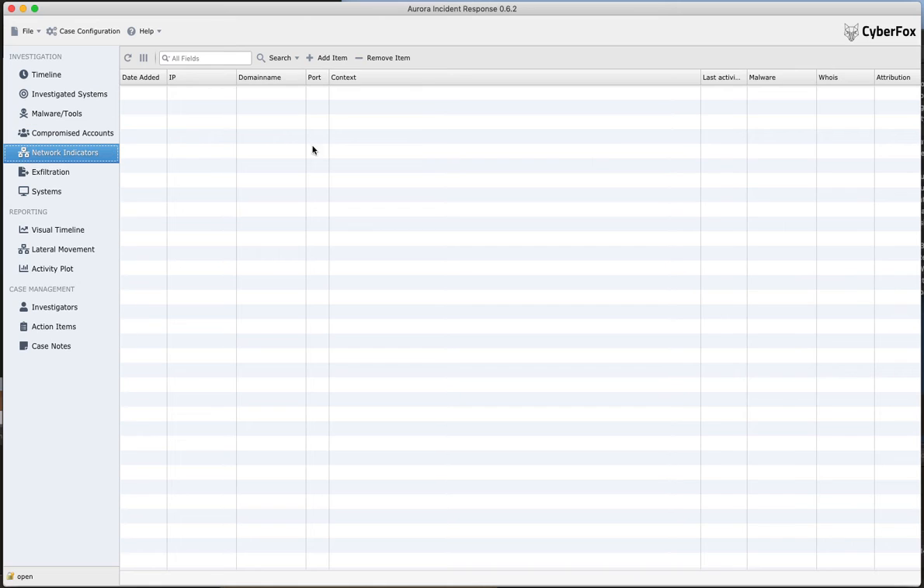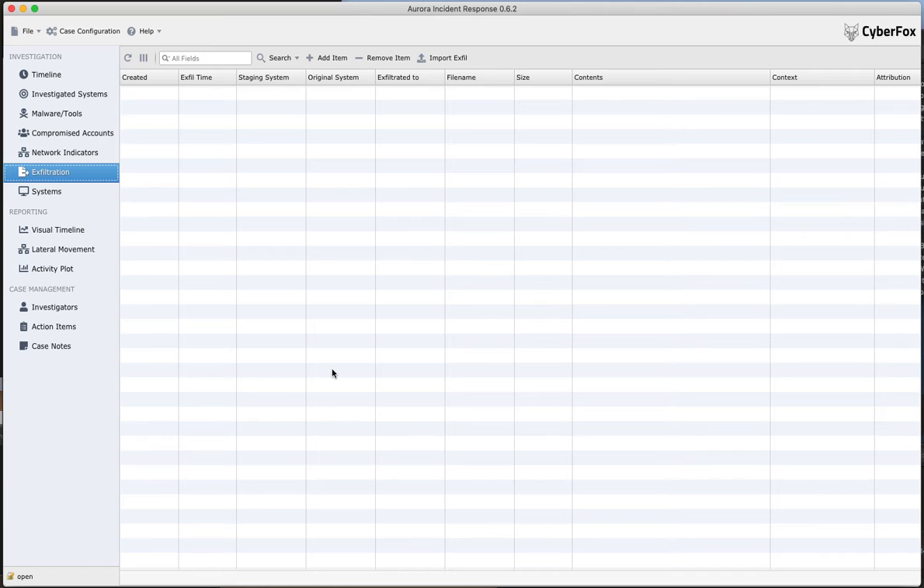Then we also have network indicators for the same reason. We have exfiltration because especially in the current kind of attacks that are going on, many attackers threaten not only to encrypt your network. If that fails or you are able to recover without paying the ransom, they threaten you to release your data that they stole. So tracking exfiltration is very important, especially to the people who pay for the investigations, so aka C-level executives.